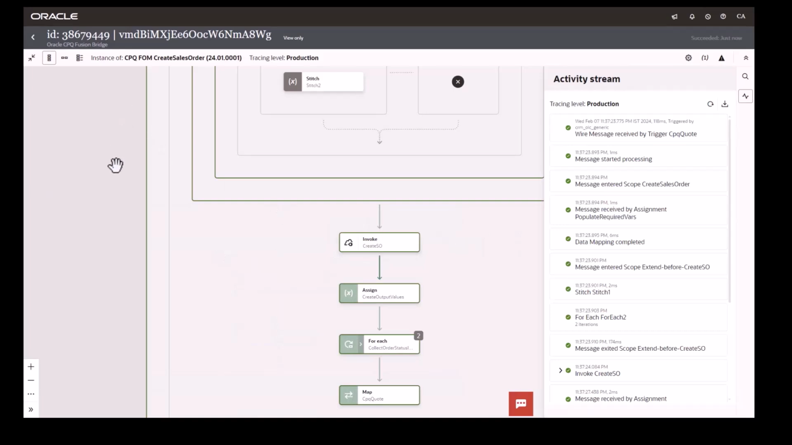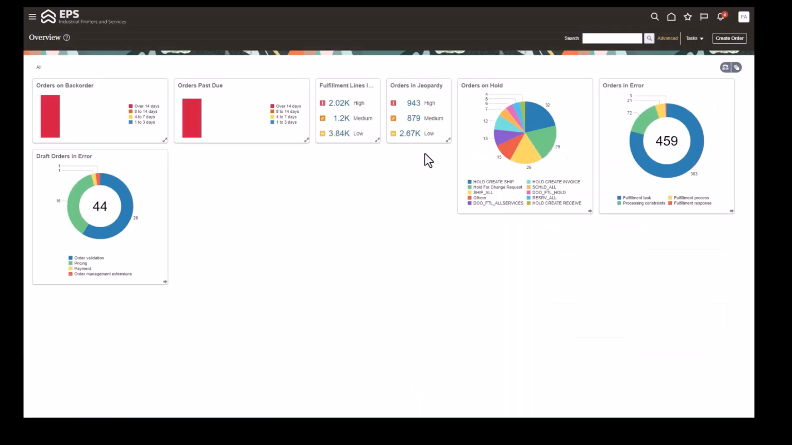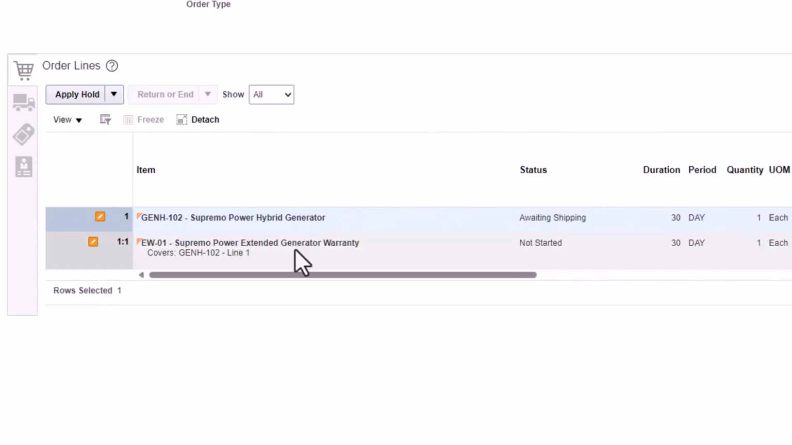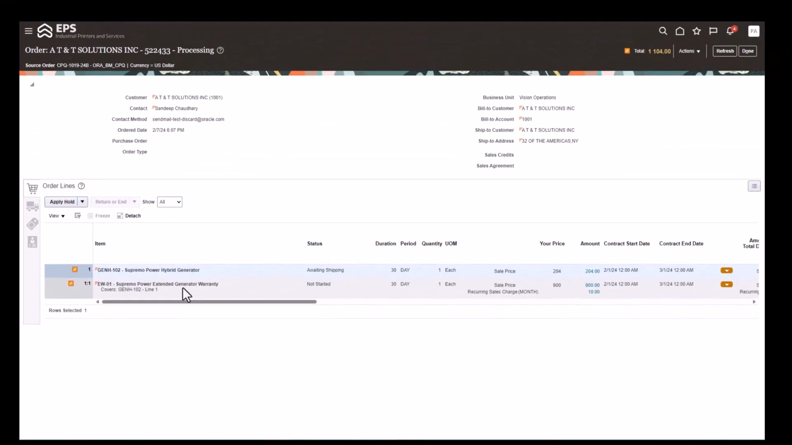Let's now quickly go and see the order on the ERP cloud. I'll go into the ERP cloud and search for the order number that we have taken from the CPQ, and we'll see that the order is created successfully. The order has the coverage item details as well. So all the expected functionality is now working fine. So this concludes my demo.